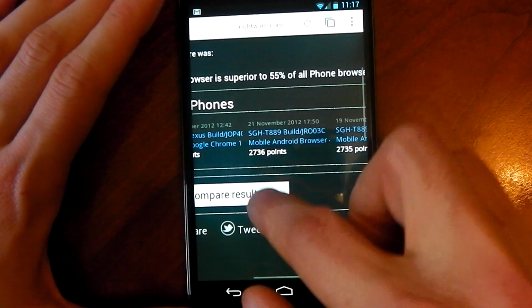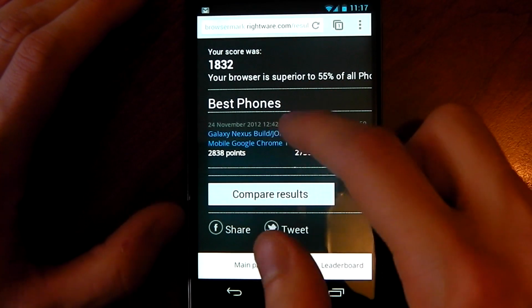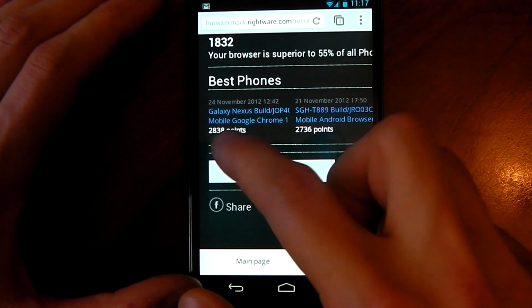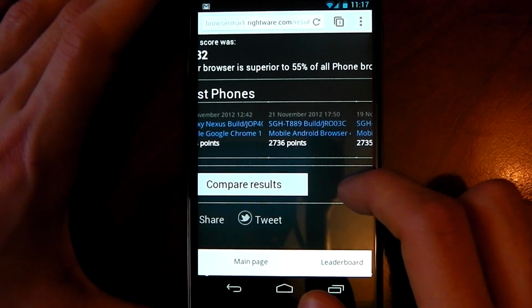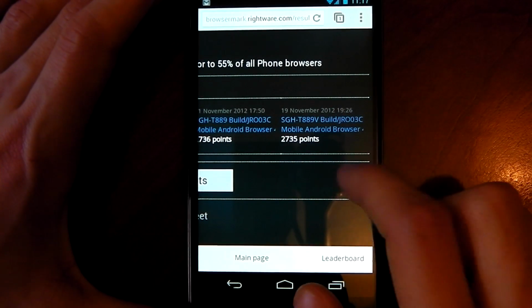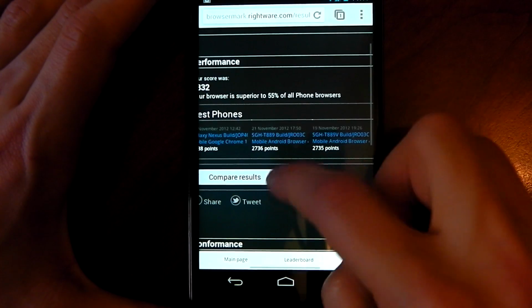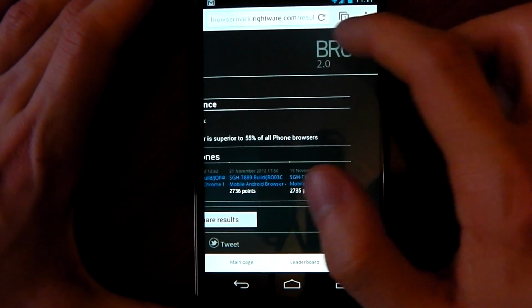If you go down here to the best phones bit, the Galaxy Nexus with, I don't know what build that is, but a certain build of Android, mobile Google Chrome scored 2,838. So I don't quite know what's happening there. You know, it might be a custom ROM or something like that, but we should be scoring better here. And I'm going to go ahead and write that down. But that's kind of disappointing, right?